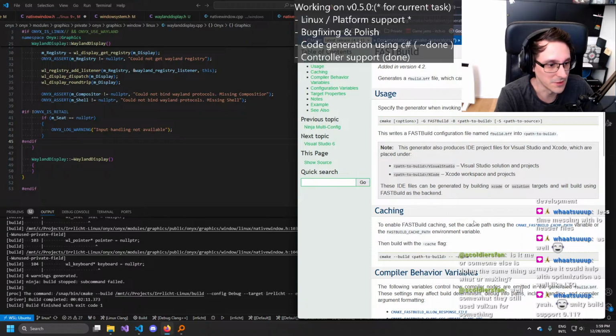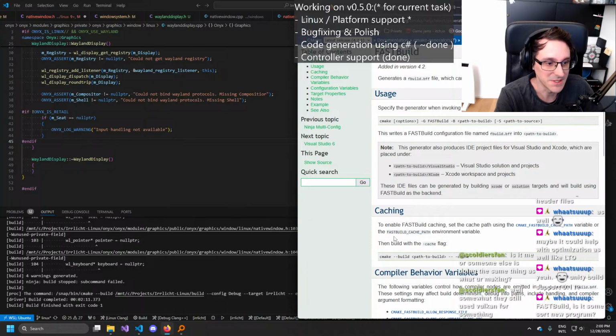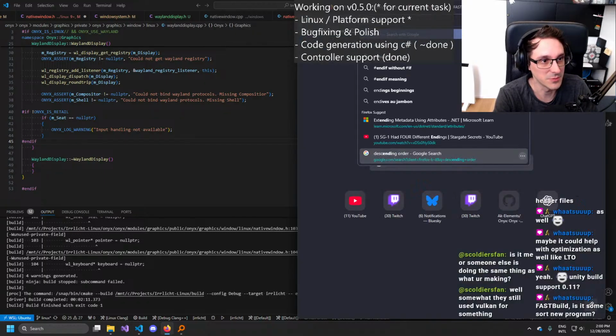I'm not sure if you're familiar with FASTBuild, but it's an amazing thing. Well, not that it matters at my scale currently, but FASTBuild basically just calls your compiler for you, so it doesn't do anything necessarily, but what it does is distributed compiling.